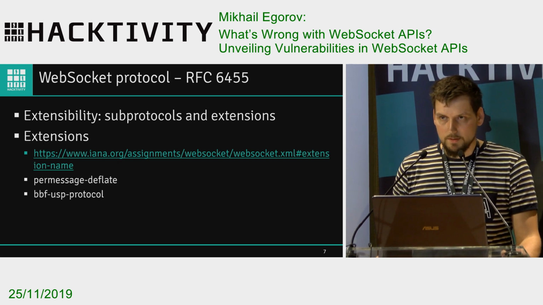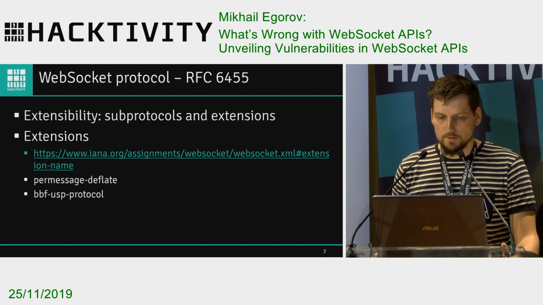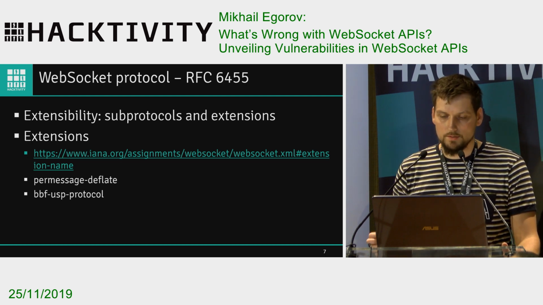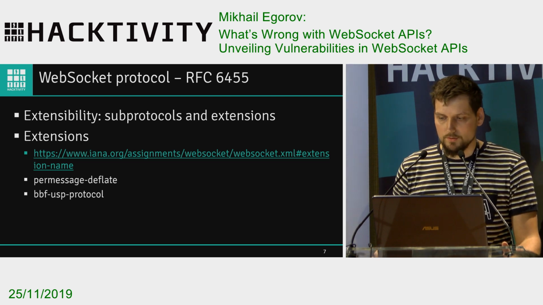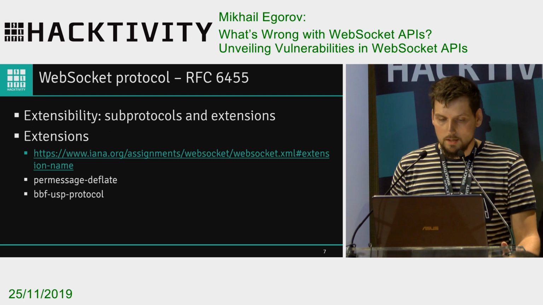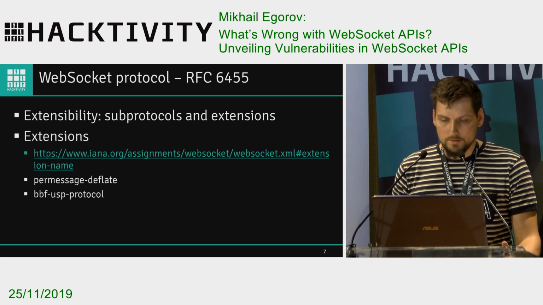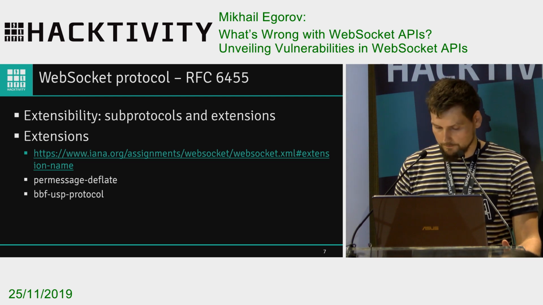One more way to add functionality to the WebSocket protocol is extensions. The protocol supports the Sec-WebSocket-Extensions header for that purpose. Currently, there are only two extensions registered. For instance, the permessage-deflate extension adds compression functionality to the WebSocket protocol.